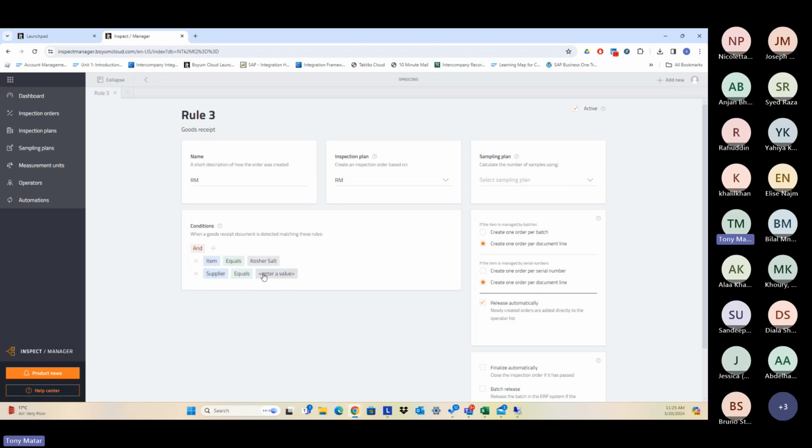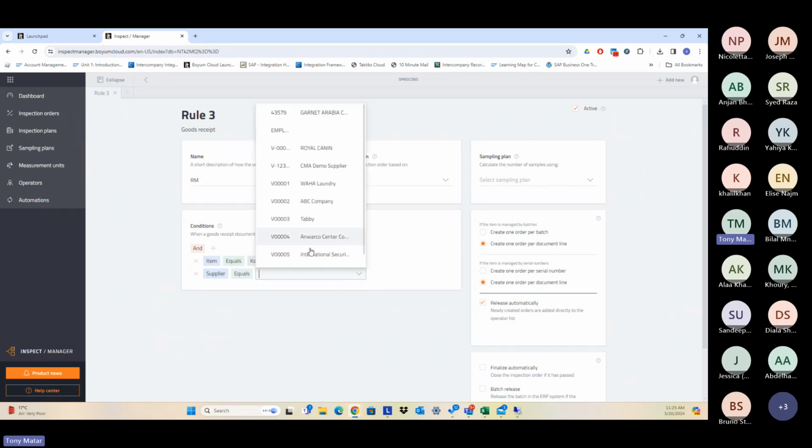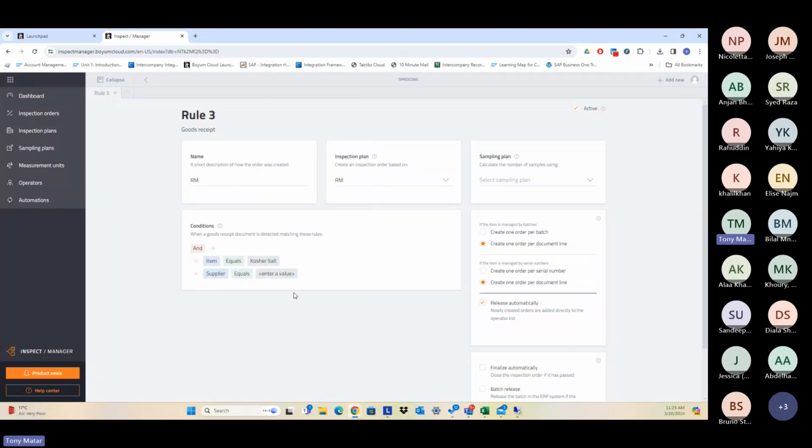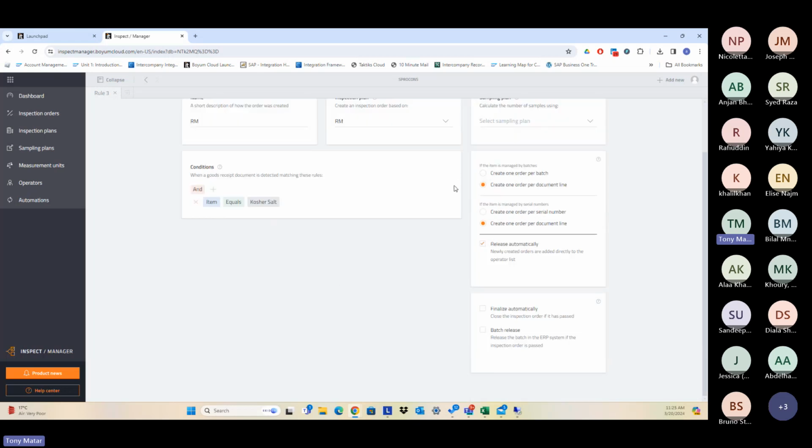And here, for example, on the supplier, if you click here, you will get the list of your suppliers automatically. And where this rule applies, I put it here on the item. You can choose it on the item group sometimes. So what will happen? I want to create an order per product line, and the system can work either on batches or serial numbers. So if you have an item in the good receipt PO which has different batches, you can create a different inspection plan by batch.